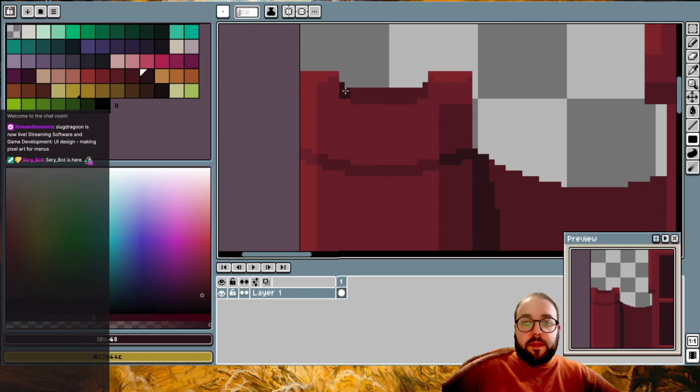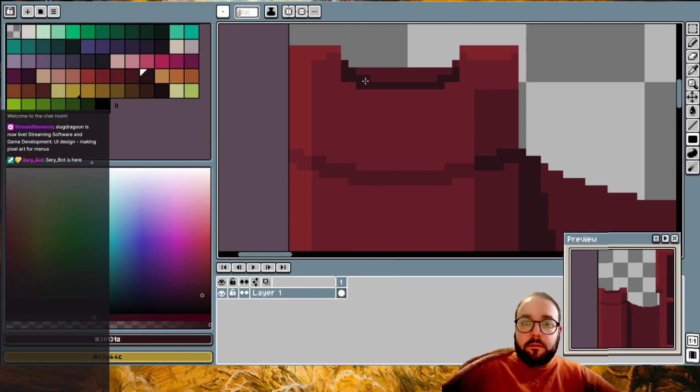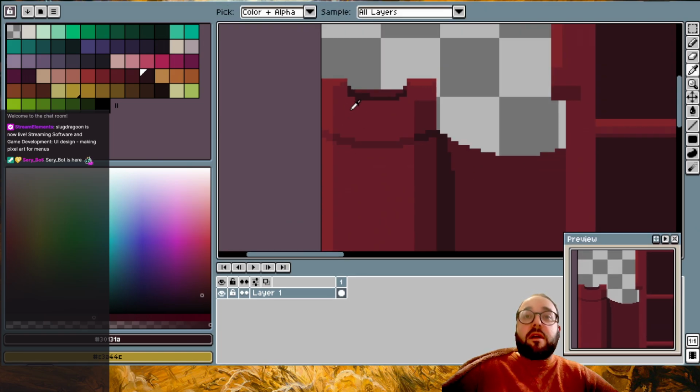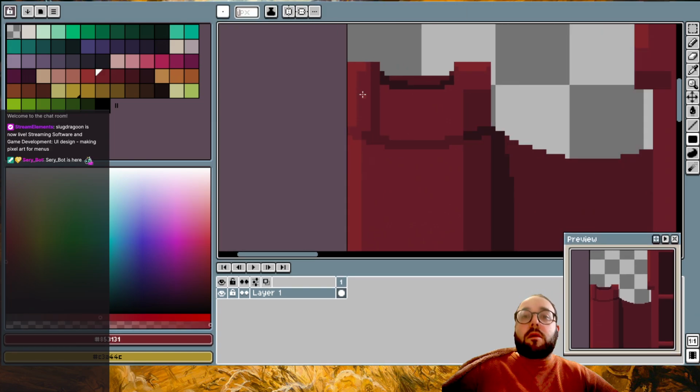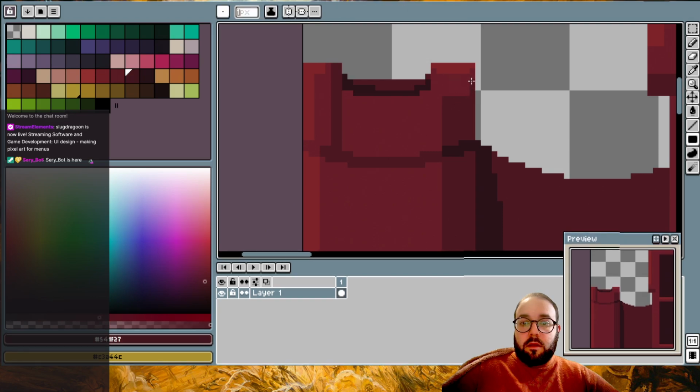Same with this, I could make the sort of farther recesses of this sort of cup, especially on this side where not as much light would hit it, darker. Maybe even extend that out a couple pixels. Because what I want to do is take the darker tone and shade this side. And shade that side.